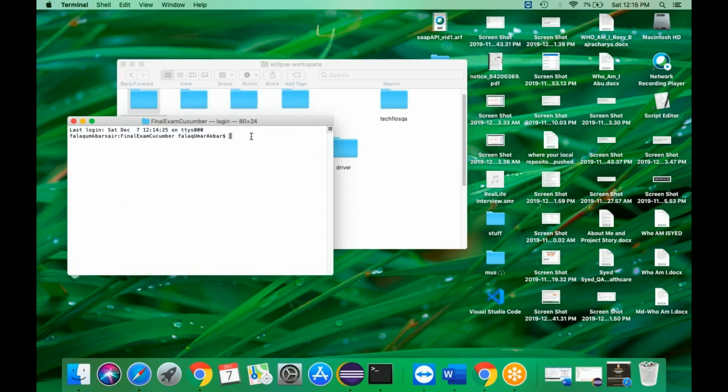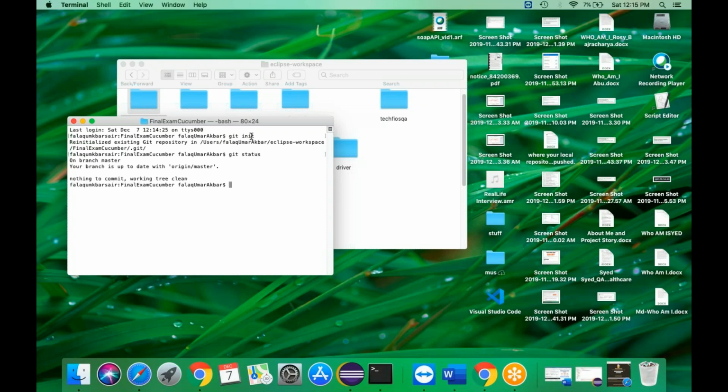And here we just initialize it, git init. And then we do the same commands, git status. Then since this branch has an original master, I won't be able to push it. I could push it, but I cannot pull it from a new branch, a repository.